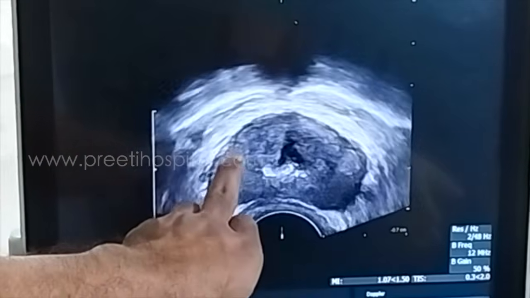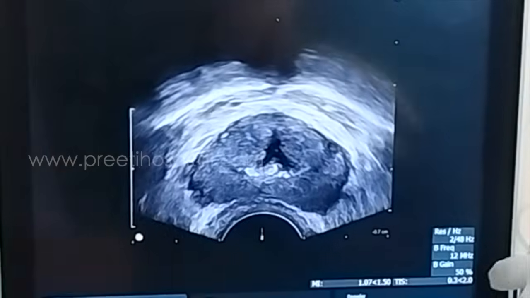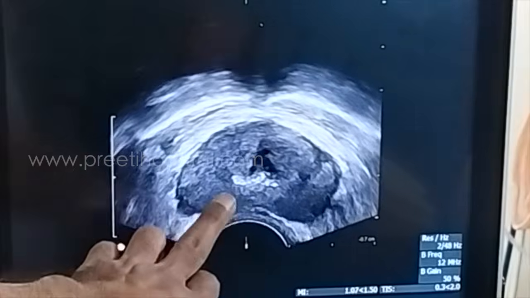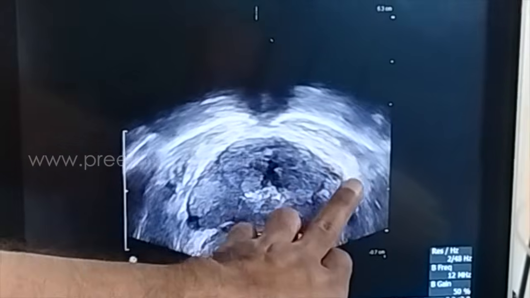I am able to see. Yes. What are these white ones? Calcifications. So this is the peripheral zone. Yes, this horseshoe type is the peripheral zone.